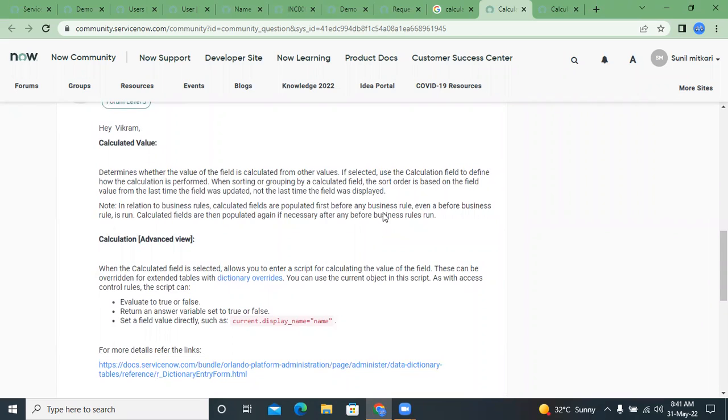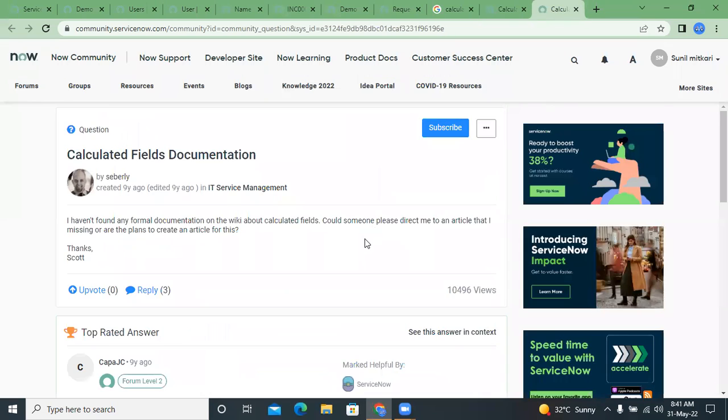So whenever we want to calculate a particular field value from any other value, then we have to use this calculated value. Like here in name, what we are doing is getting it from the first name and the last name and just combining them. So it is getting calculated from other field values. Then we use that.